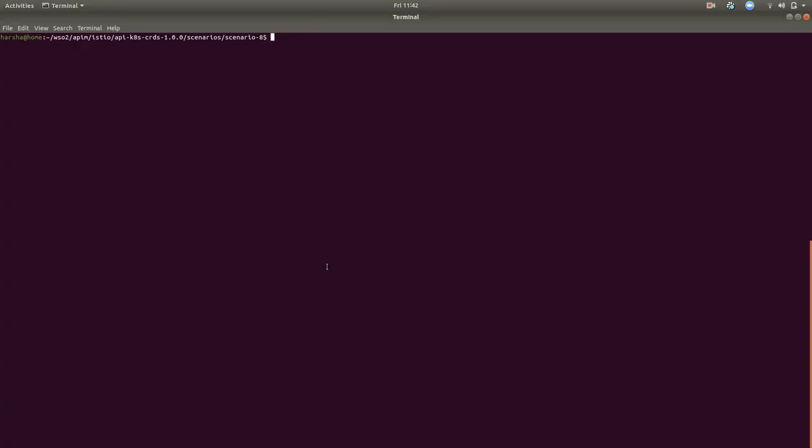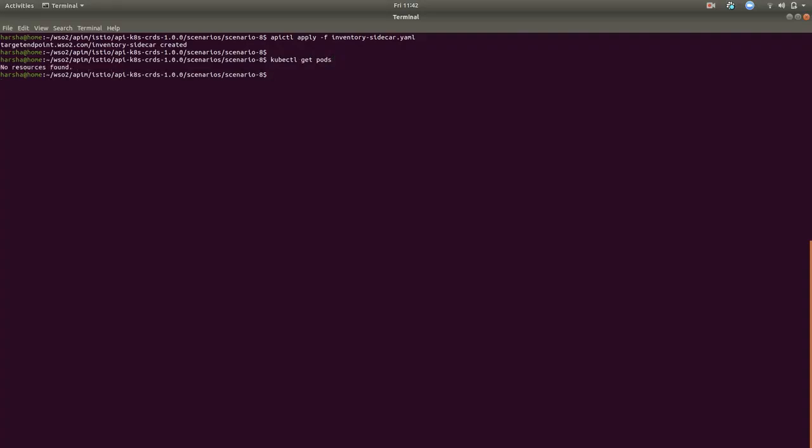I'm going to use our API controller to deploy these artifacts, as I did in the private jet mode demonstration. I just deployed the target endpoint definition. If I execute the kubectl get pods command, you shouldn't see any pods getting created. Now I'm going to deploy the API through our API operator, which will deploy both the micro gateway and the backend service deployment.